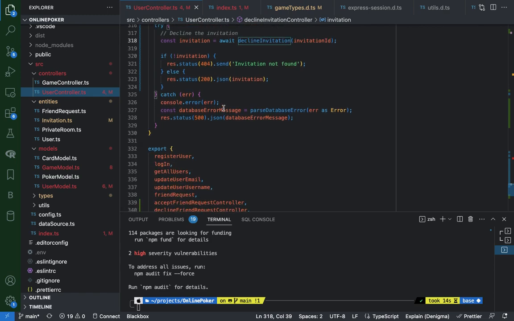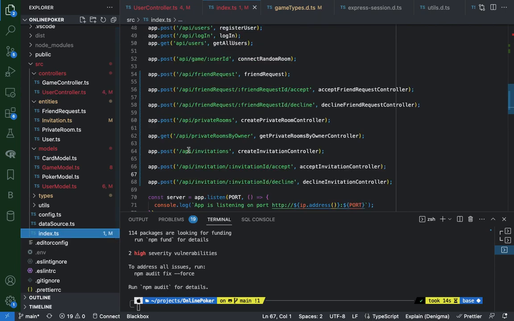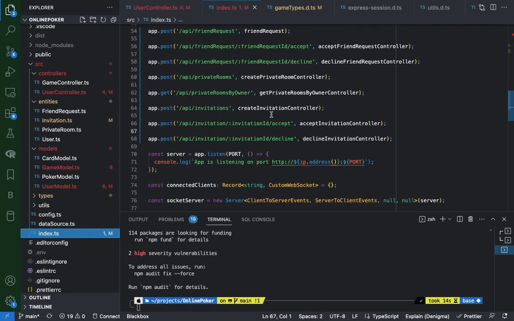This is the controller, and for our endpoints, I have the create invitation controller, and I have this accept invitation controller, which needs the invitation ID, of course, as our parameter. And here also I have this decline invitation controller, which needs this invitation ID.